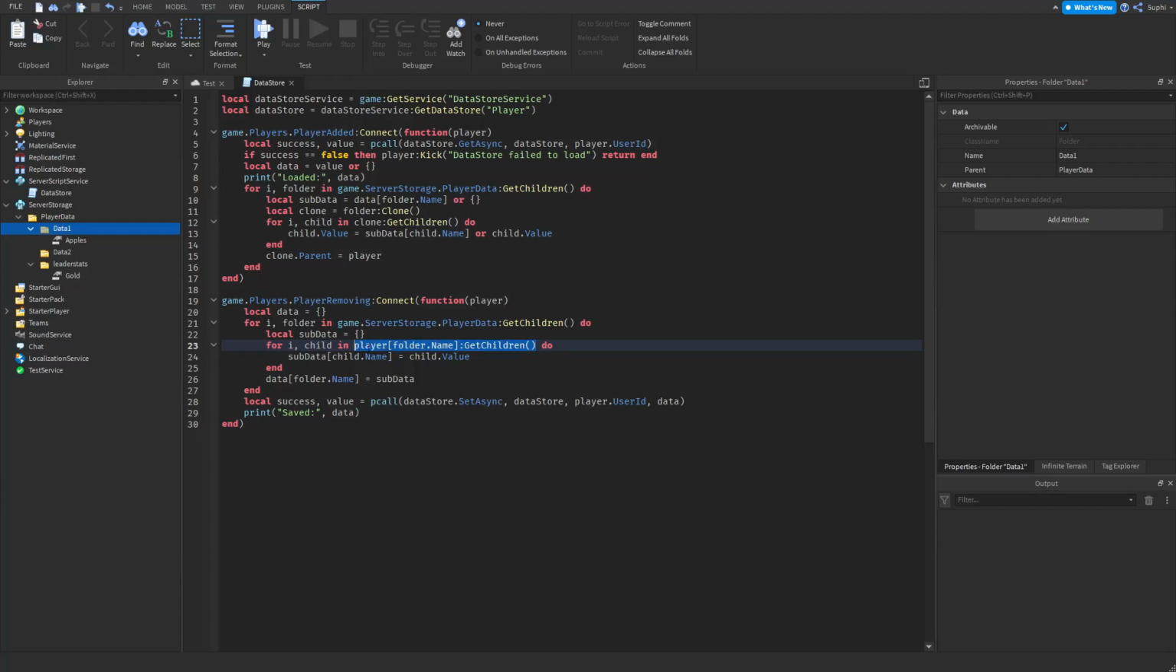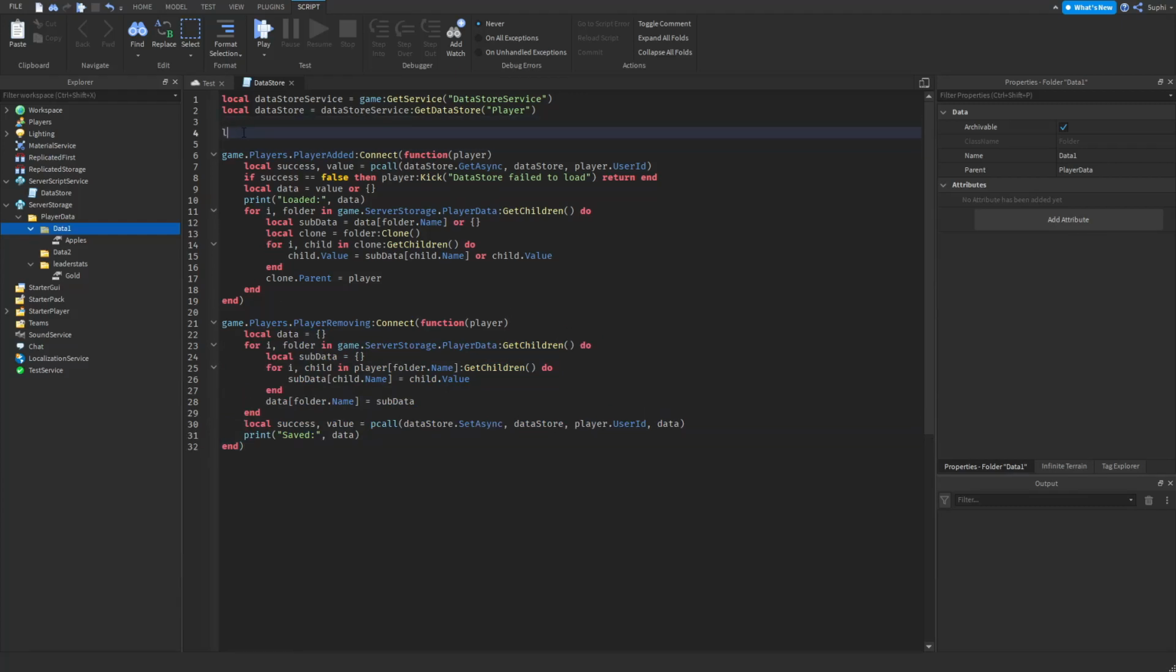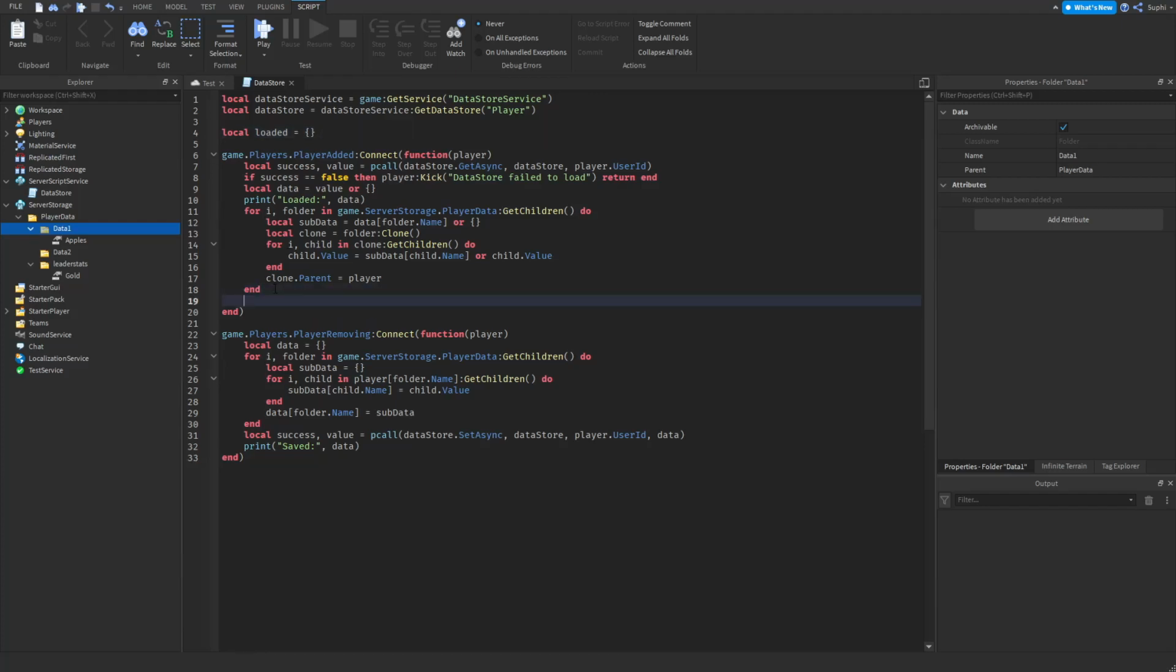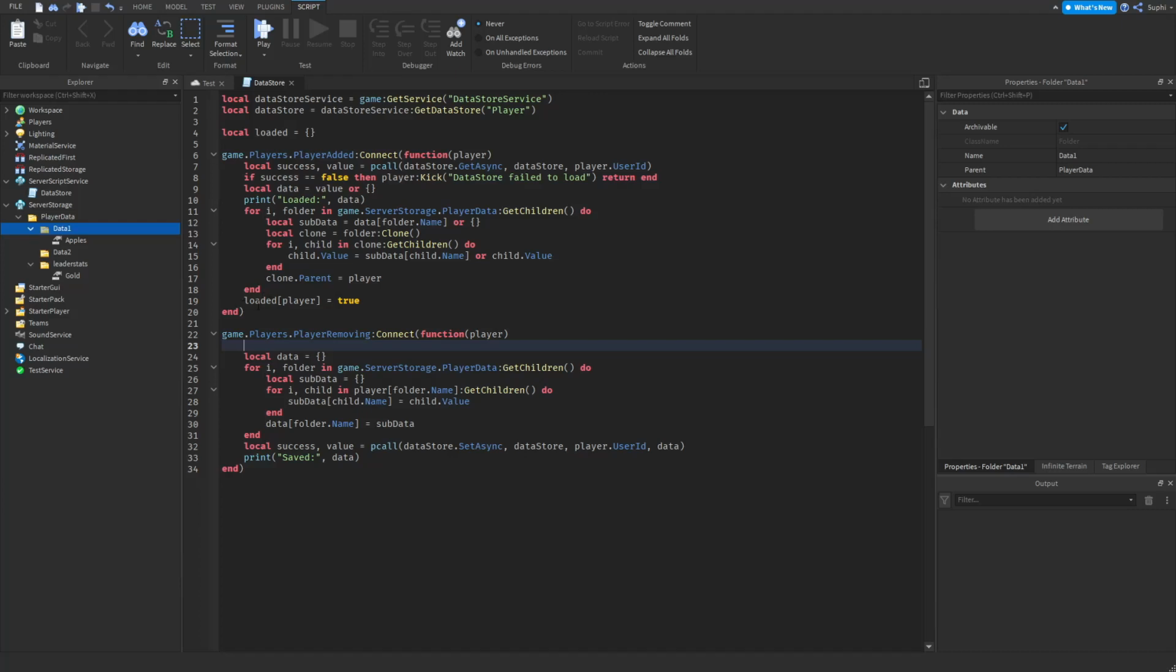So what we need to do is keep track of whether the player was loaded, and if the player was not loaded, we want to skip this code here. So what I'm going to do at the very top over here is create a new table called loaded, and at the bottom of this function I'm going to set loaded to true using the player as the key. And now inside of the PlayerRemoving event, I'm going to check the loaded value to make sure that the player was previously loaded.